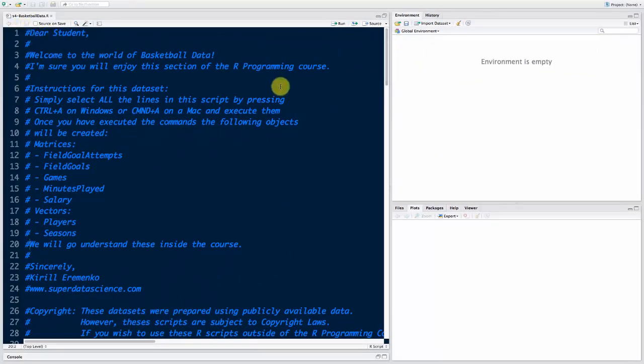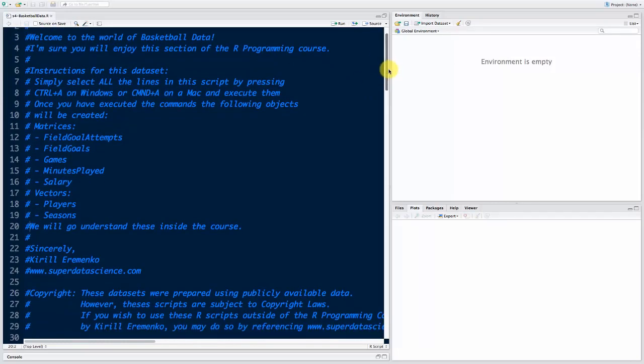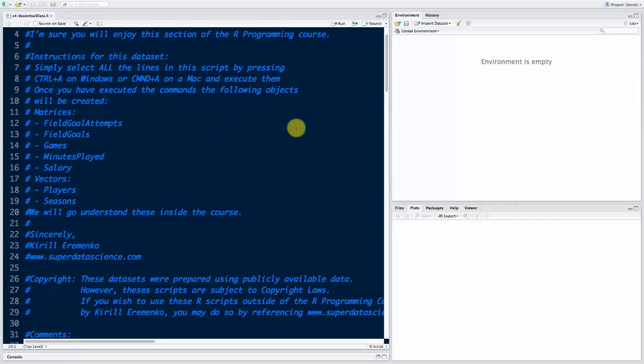So I've got some comments. I wrote you a little comment over here. Welcome to the world of basketball data. I'm sure you will enjoy this section of the R programming course. So here you've got some instructions for the data set, but I won't bore you by reading all of this. I'll just tell you what you have to do.